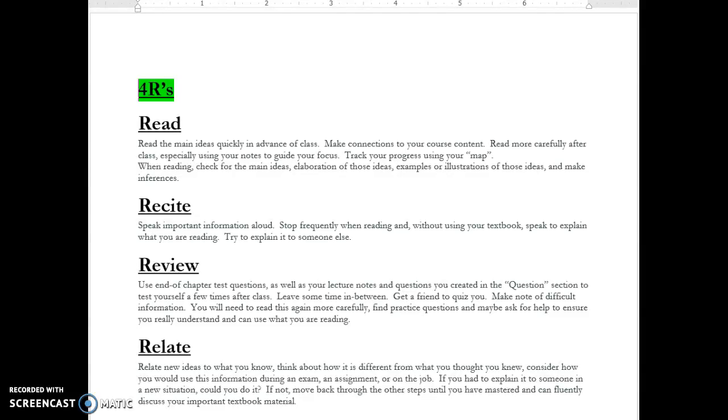Then you want to review, which is of course something you probably know, but it's how you review that's important. So use those test questions at the end of the chapters, use your notes, use the questions that you created earlier in the question section, and just simply start testing yourself. Leave some time in between, go back and test yourself again, get somebody else to quiz you, and jot down the things that are difficult for you to understand or difficult for you to complete.